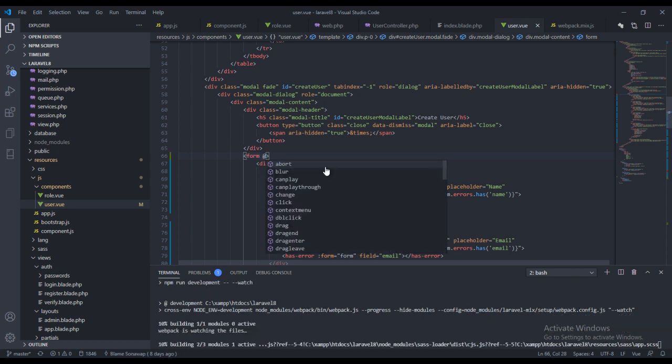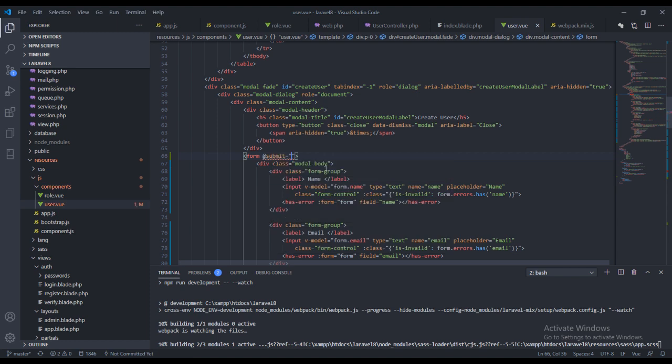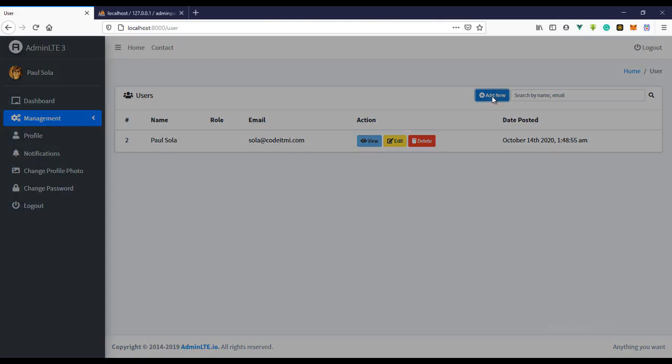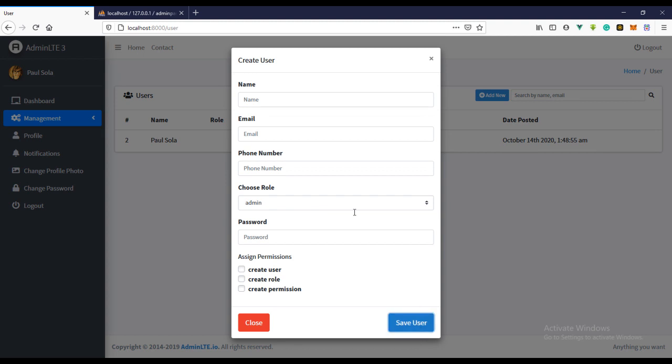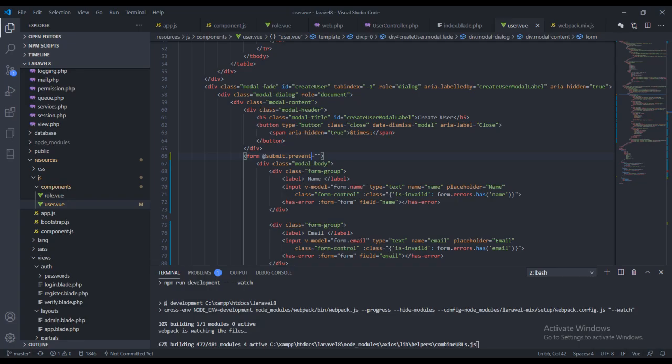So let's just say @submit, and here I want to prevent the default, and this is just going to stop the default attributes of the form. If you notice, when you make a form and click submit, the form is going to try to reload the page and actually submit the form. But with this prevent method, it is going to stop that from happening, and we can submit the form ourselves.